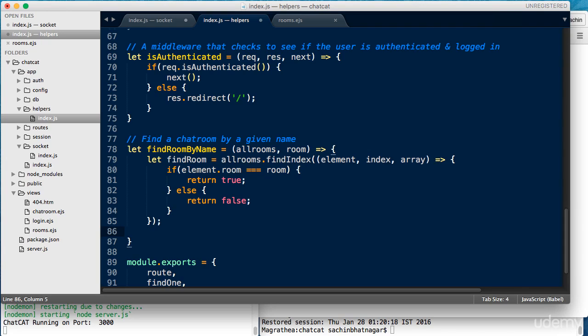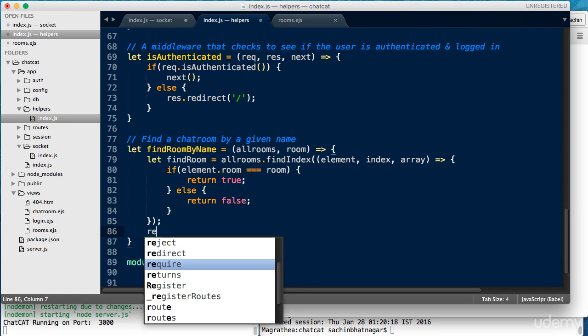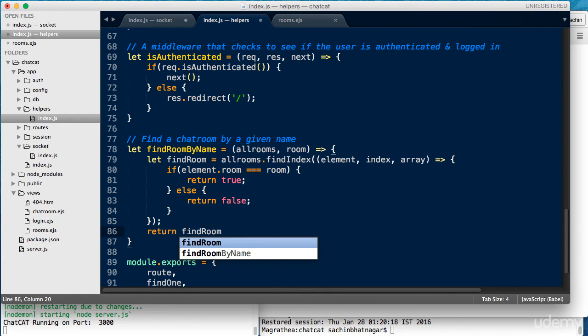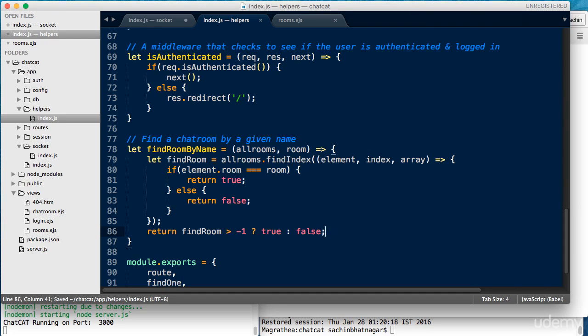Now, once we have a possible index value, we'll use a ternary operator to check if the value is greater than -1 or not. If it is greater than -1, then we'll return a true, indicating the presence of a similarly titled room, or else we return a false, indicating that we have an available opportunity to create a chat room for the given title.